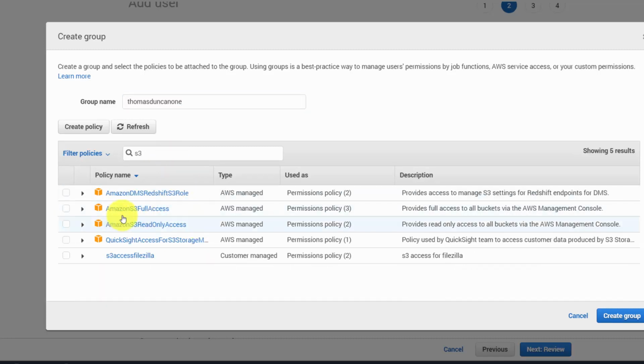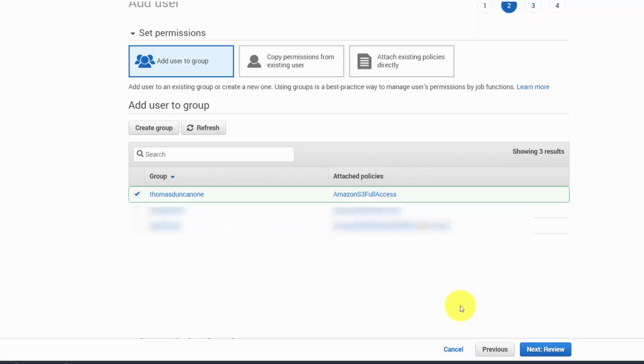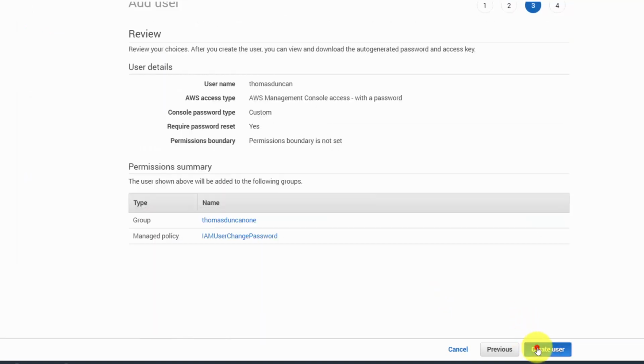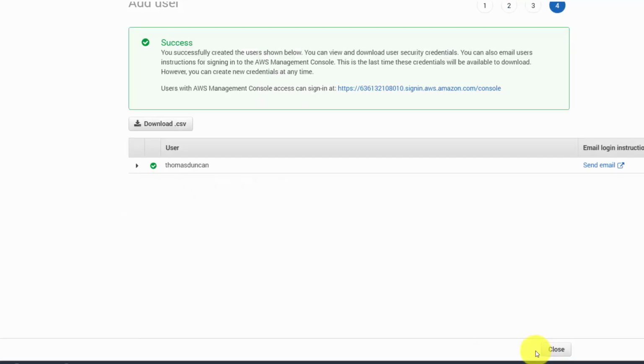and you can see that you can either give full access, read-only access, or QuickSight access for storage management. So you'll click the full access link, you'll then click Create Group, and you'll then click Next Review. Once you've done that, you'll then hit Create User, and then your user will be ready to get started.